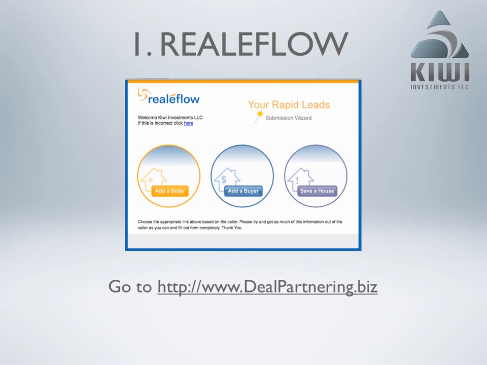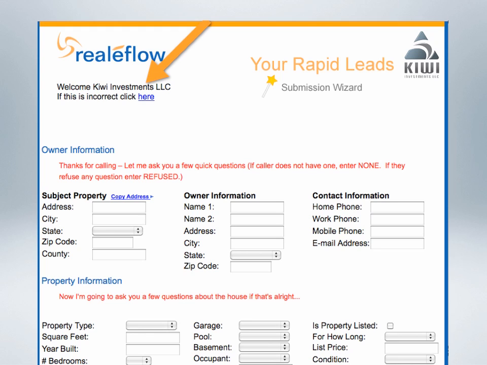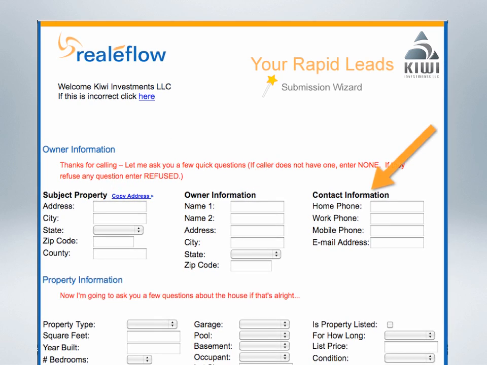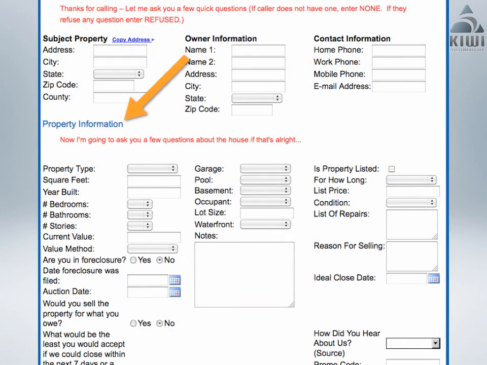So the first step is to click on the little yellow circle on the left, which says Add a Seller. Now, I'm going to go through this pretty quickly because, I mean, you're a realtor, you understand forms, so I won't have to explain a lot of the details. So you know you're in the right place when you see Welcome Kiwi Investments LLC. And there's the subject: property information, owner information, contact information. And now try and fill it out as much as possible, especially here regarding the property. The more details we can have, the better, of course.